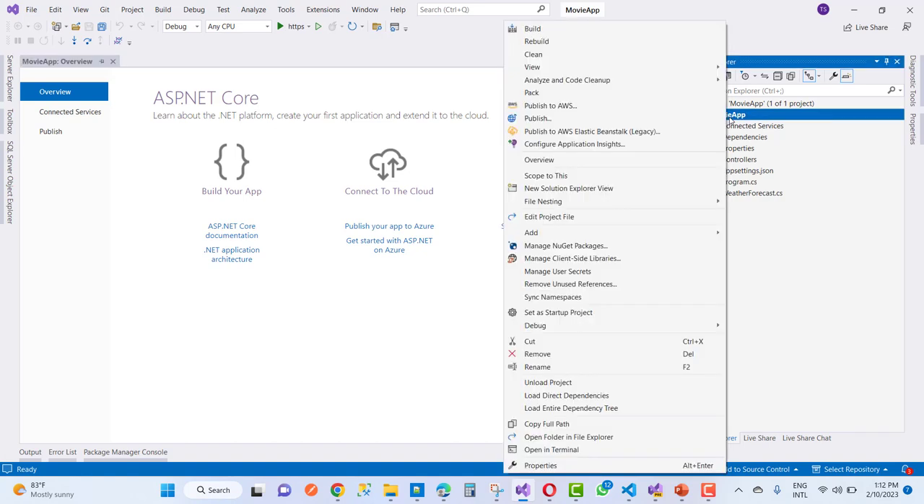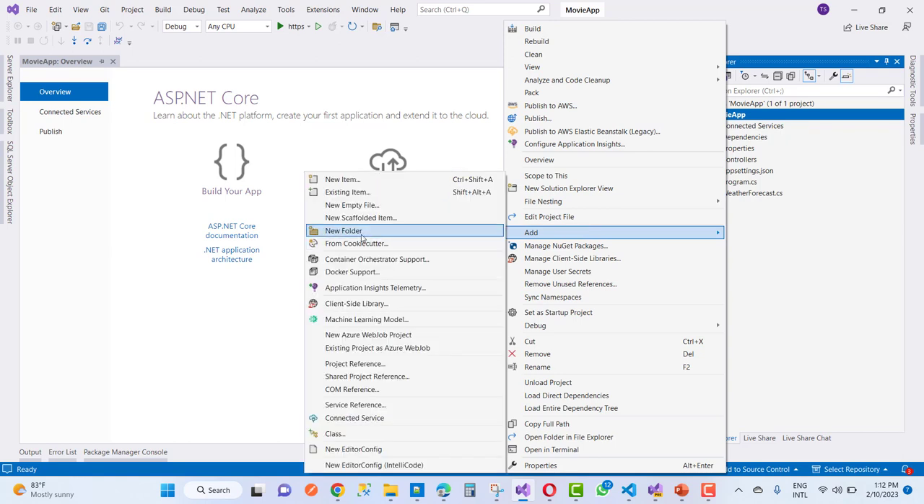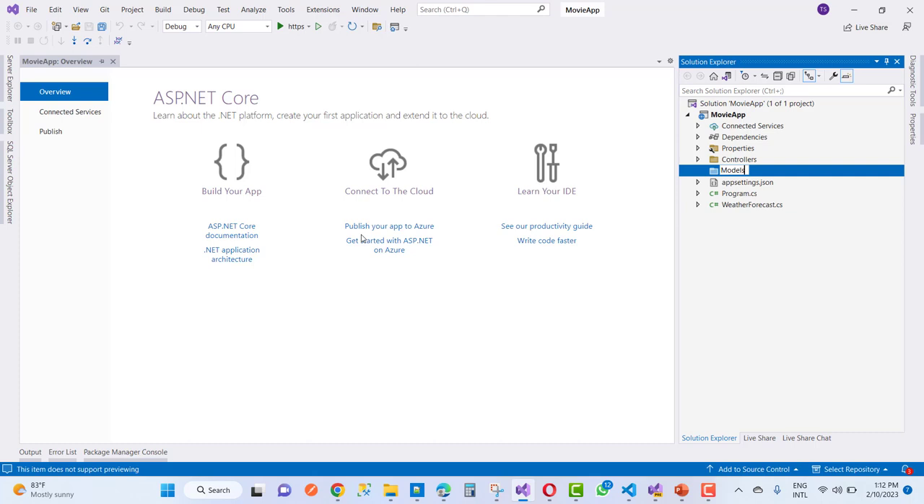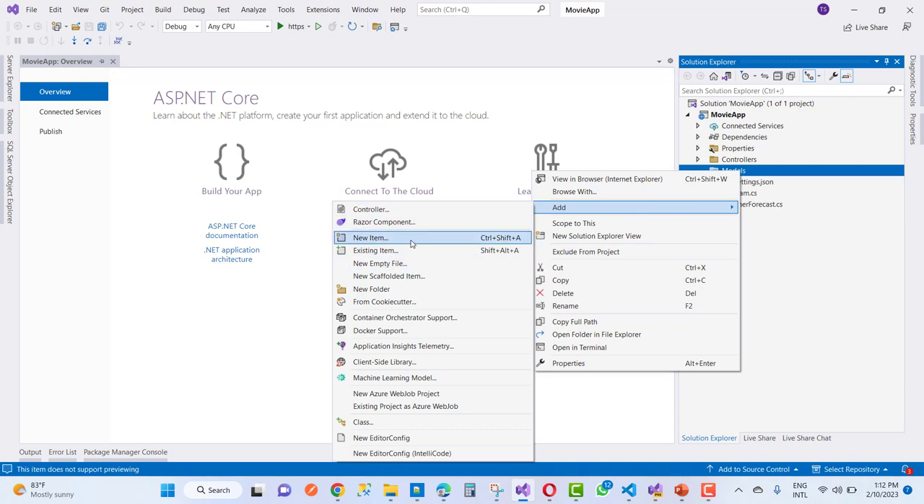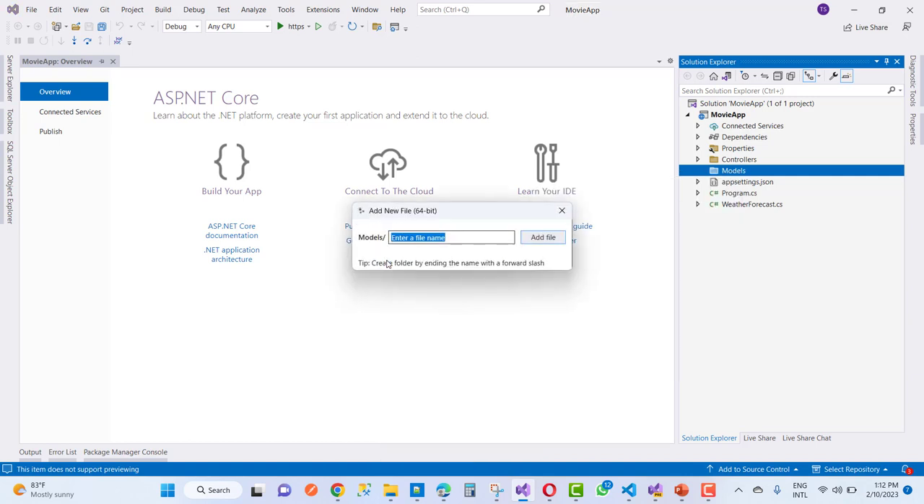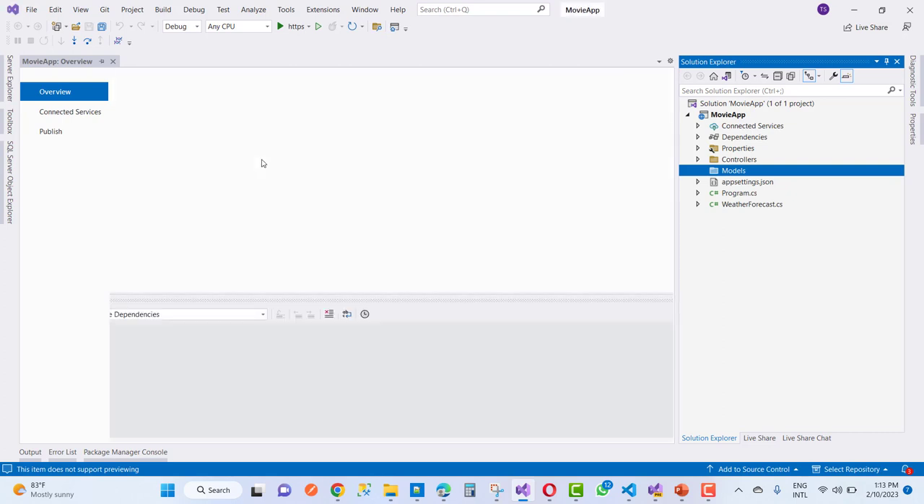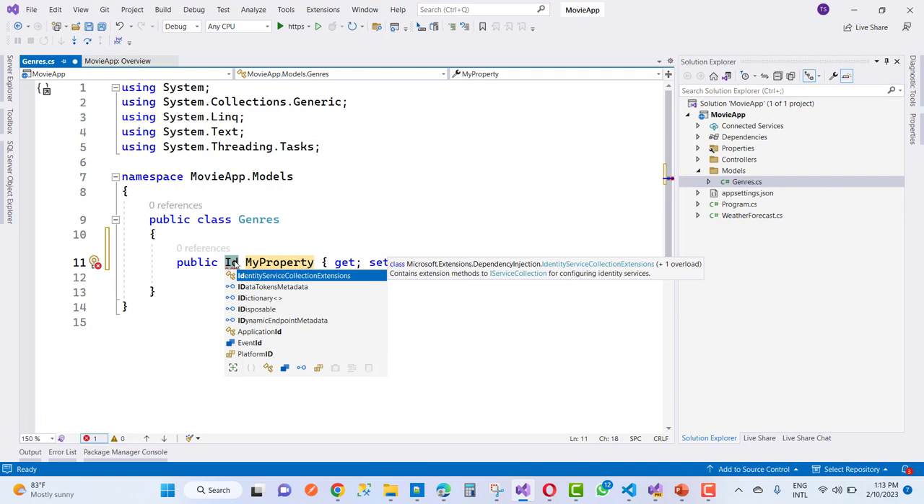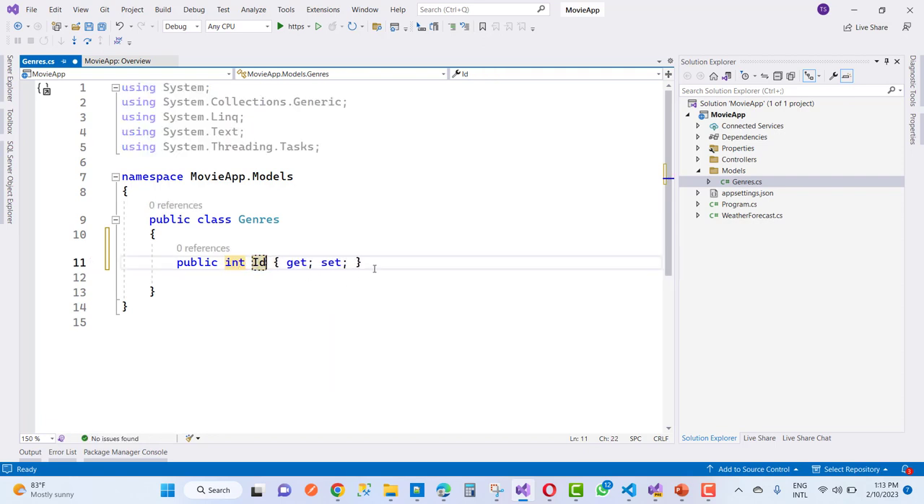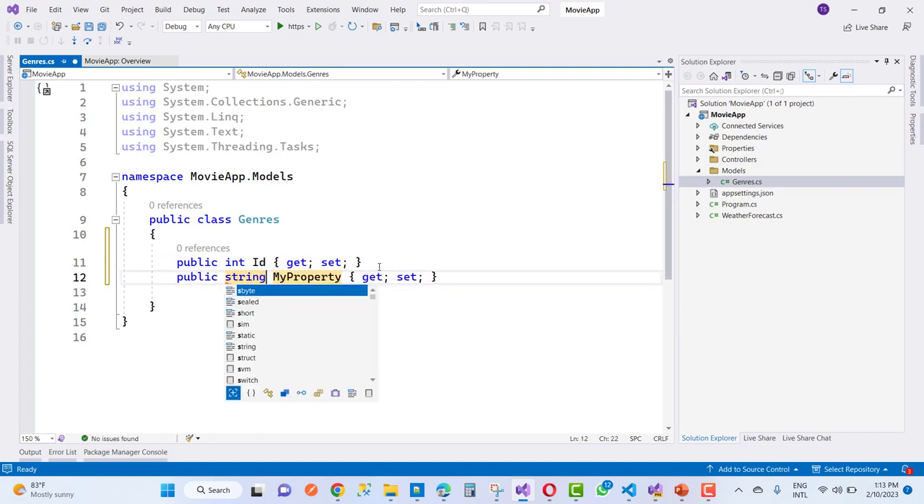Now your movies app is created, and now add a new folder under the movies app, a models folder, and under the models folder you have to create a genres model. So add a new item, and under the new item section you have to create a new genres.cs file. So here we have a public class genres, and here I'm going to add two parameters, two fields, like public integer ID, and the next one is public string name.